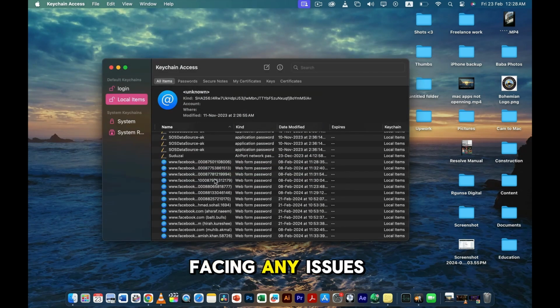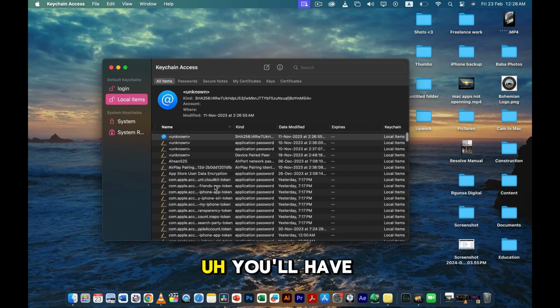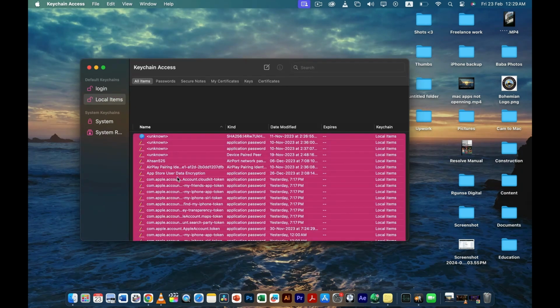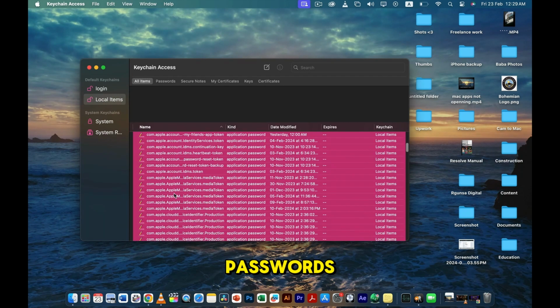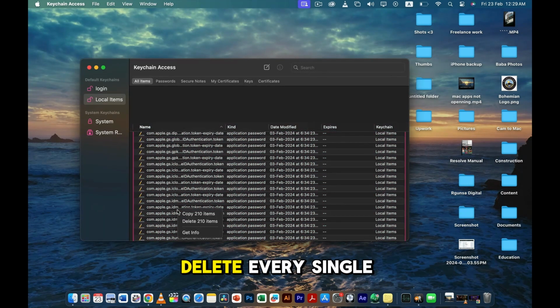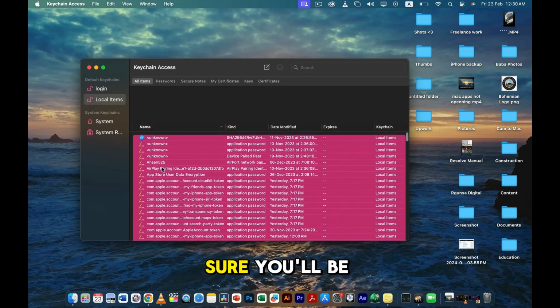Now, if you are facing any issues regarding the keychain, you'll have to do something which I personally say is something harsh, but that's the only way out, because we actually don't know where the bug is or where the glitch is. So what do you have to do? You have to come here in your Keychain Access app and you have to select or press Command and A. Once you press Command and A, you will be selecting all these passwords. So the next thing that you have to do is you have to delete these passwords. You have to delete every single one of them. And when you have deleted all these, then I'm pretty sure you'll be good to go.